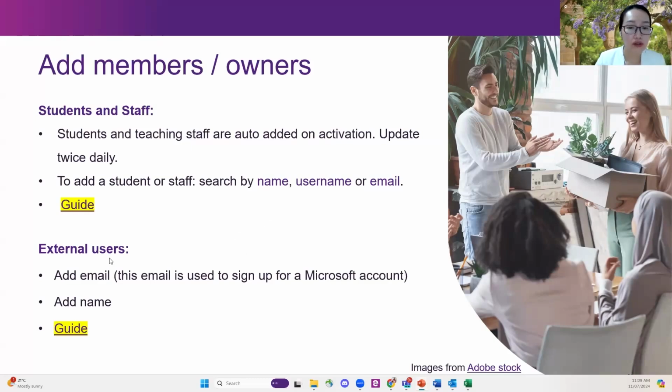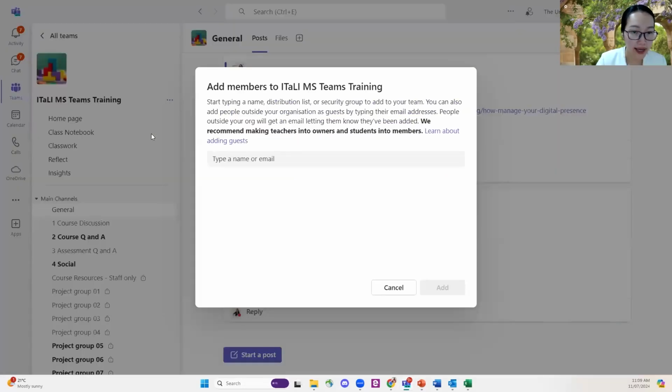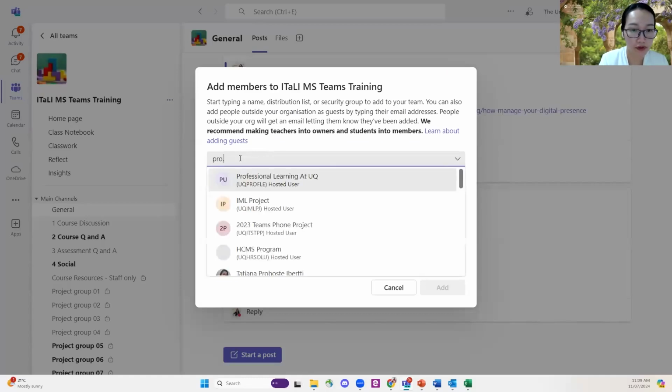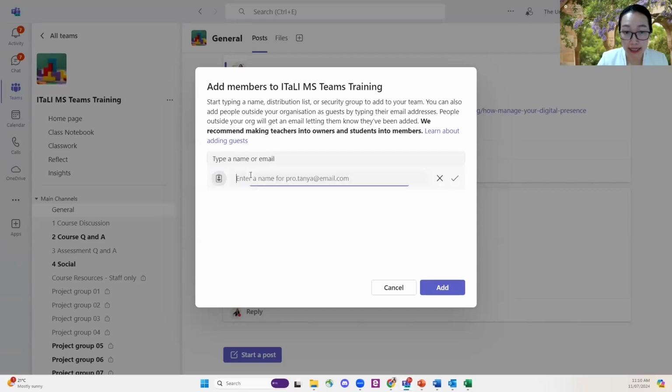You can add external users to your teams, and you only need to add them by email, but remember to change their name. So for example, if I have Professor Tanya, I'm going to add members here. So this is Professor Tanya. I just make up an email, for example, at email.com. This is the email of the external user, and I can click that they are guests. I have to remember to add their names here.